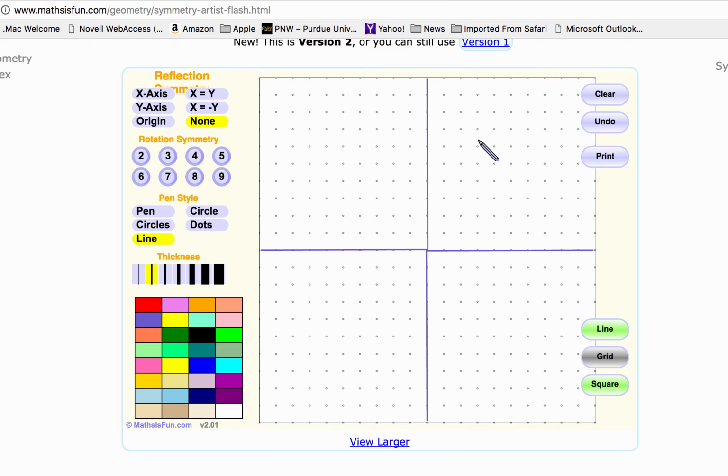So here's what I'm going to do. I'm going to draw a triangle in the first quadrant here by using the line tool. So we have a nice triangle here, and I'm going to put some labels on this triangle so that it's labeled A, B, and C.